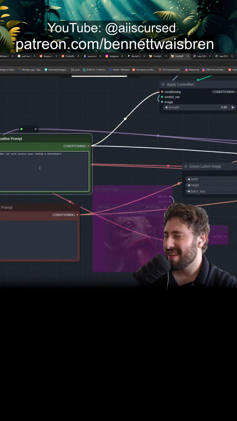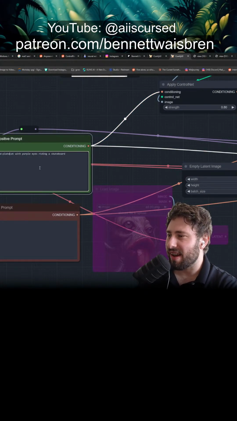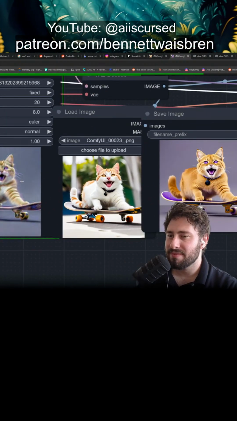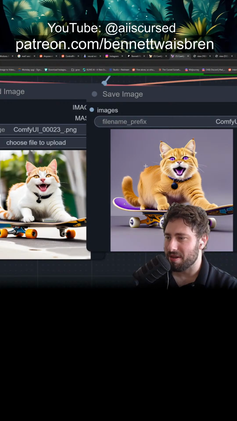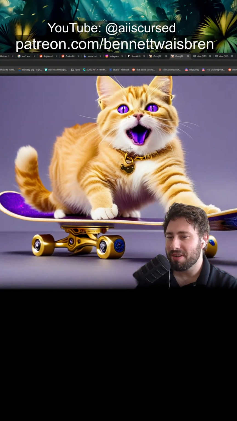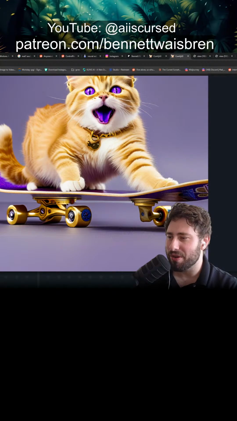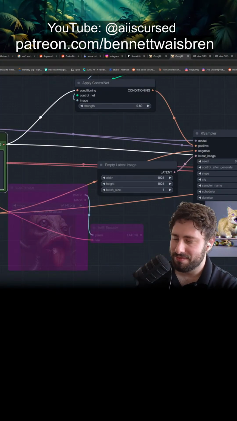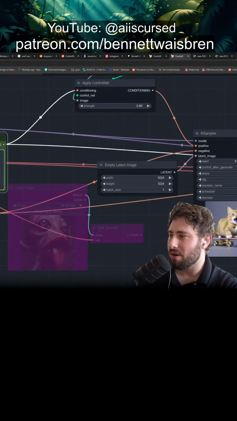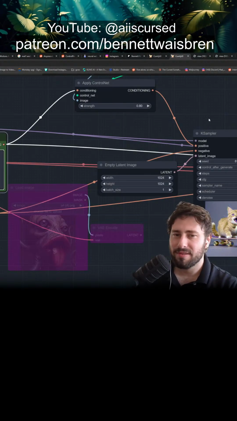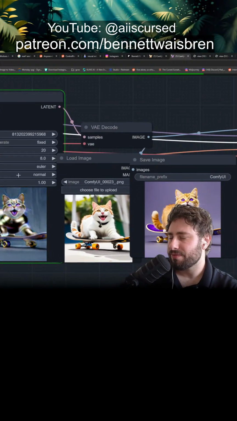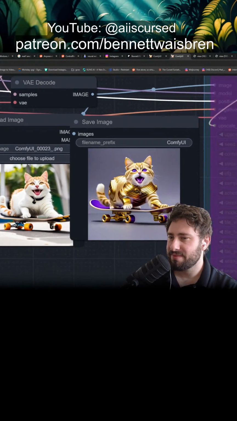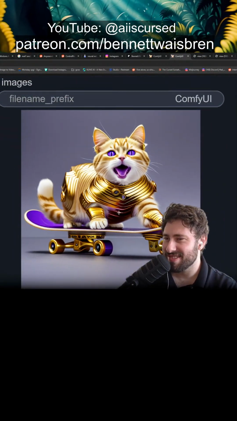A gold-plated cat? A gold-plated cat. It's just going to be another orange tabby, I think. Oh, okay. It made a gold-plated necklace and wheels and stuff. It's pretty sick. Let's do golden armor metallic. Let's do that. Oh, hell yeah. This will be cool. Yes. So majestic.